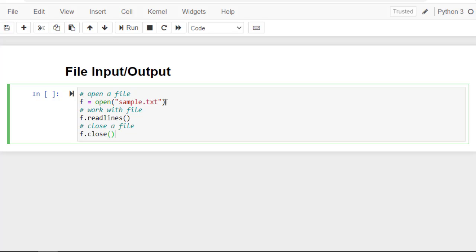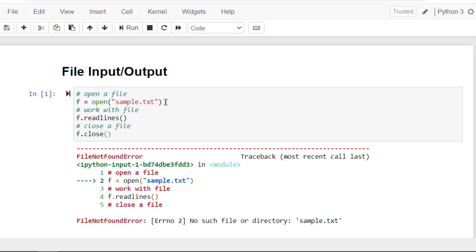Let's execute this cell, and it throws a file not found error. There is no such file or directory sample.txt. This is quite common with file handling. If the file that you want to open does not exist, then it will throw a file not found error.